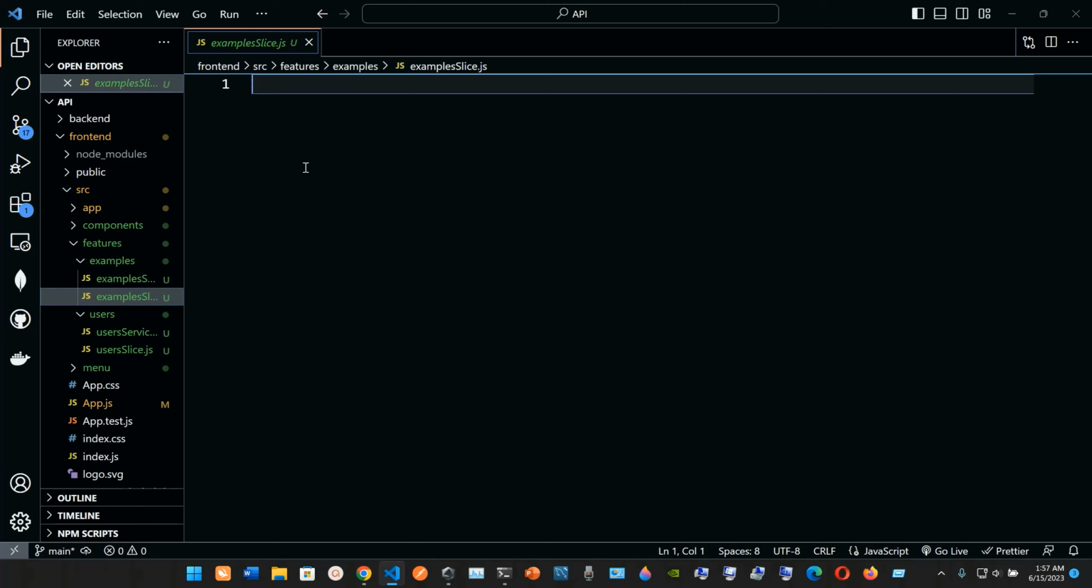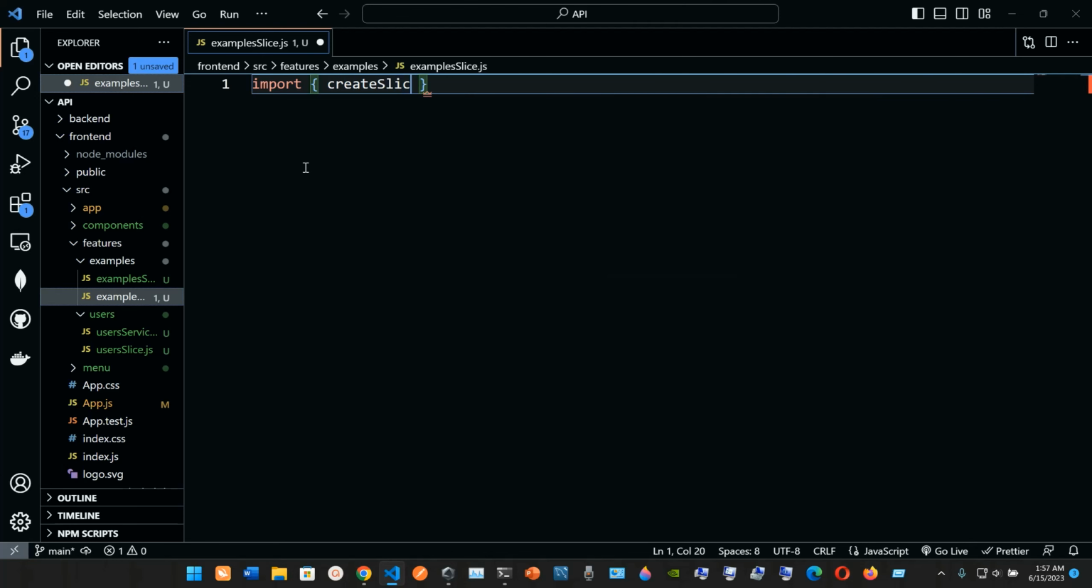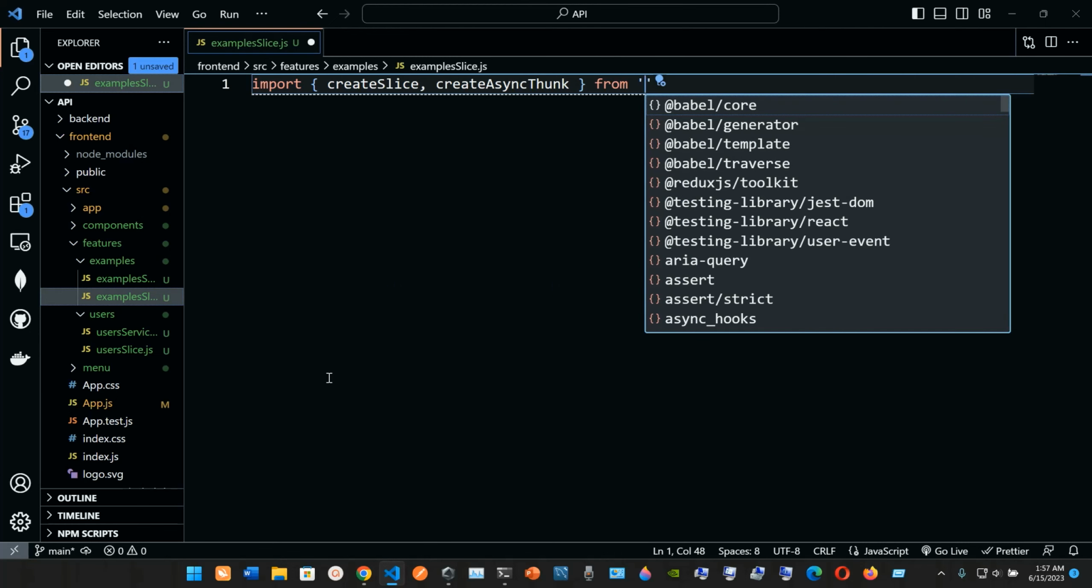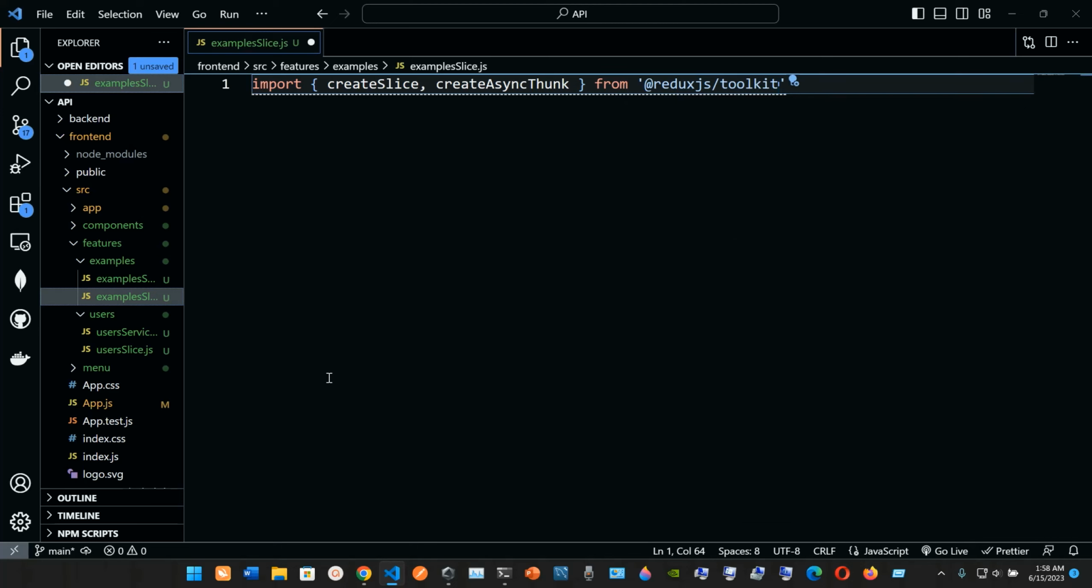So we're gonna import, and it's gonna be createSlice. So we're using camel notation, createSlice, and we're gonna be createAsyncThunk. So it's gonna be createAsyncThunk. Okay, so it's gonna be from @reduxjs/toolkit. So we're bringing the createSlice, and also we're bringing the createAsyncThunk.